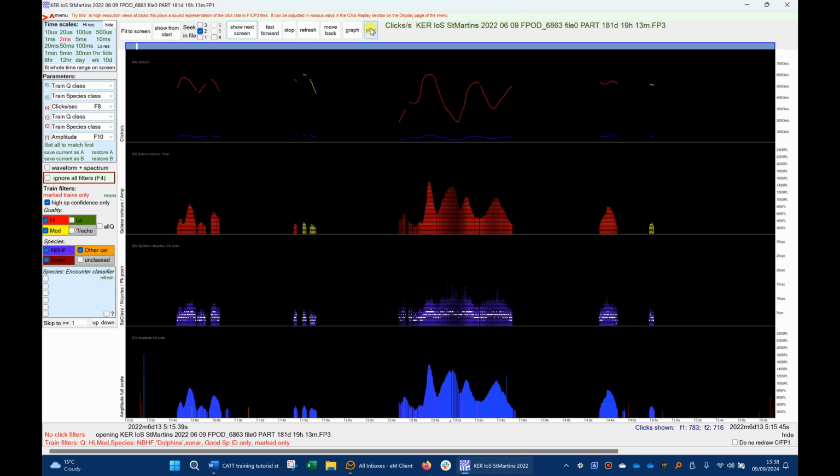So if I play these, the click rates are quite high there. They're up to close to 600 clicks per second. The blue line here is the reflection that we're getting. That may be from the surface or the seabed, but that noise isn't made by the animal. This is the noise made by the animal, and that's the reflection of it.